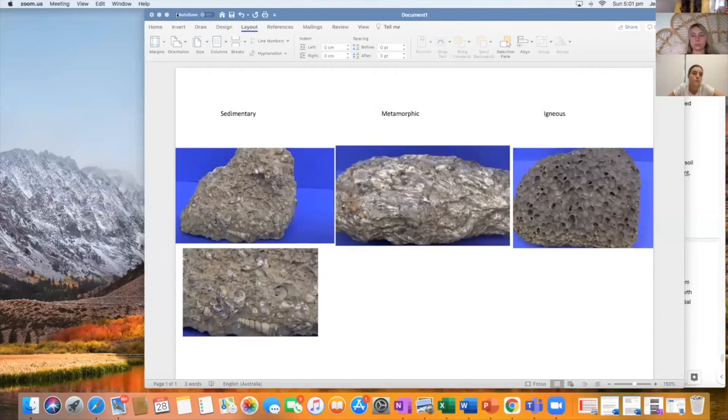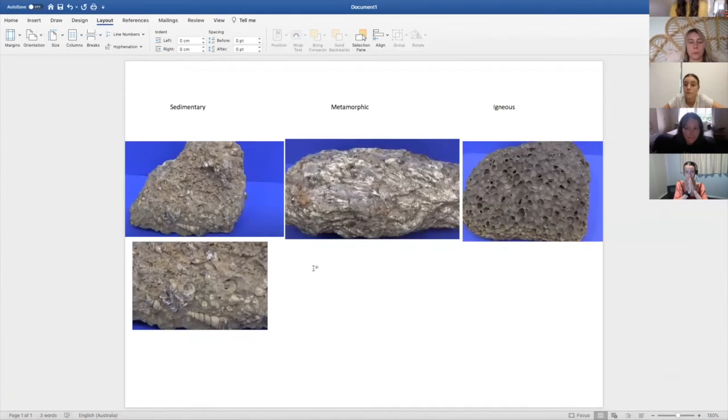So I'm just going to share my screen as I have just some examples to show you. Here we go. Can everybody see that? Yep.